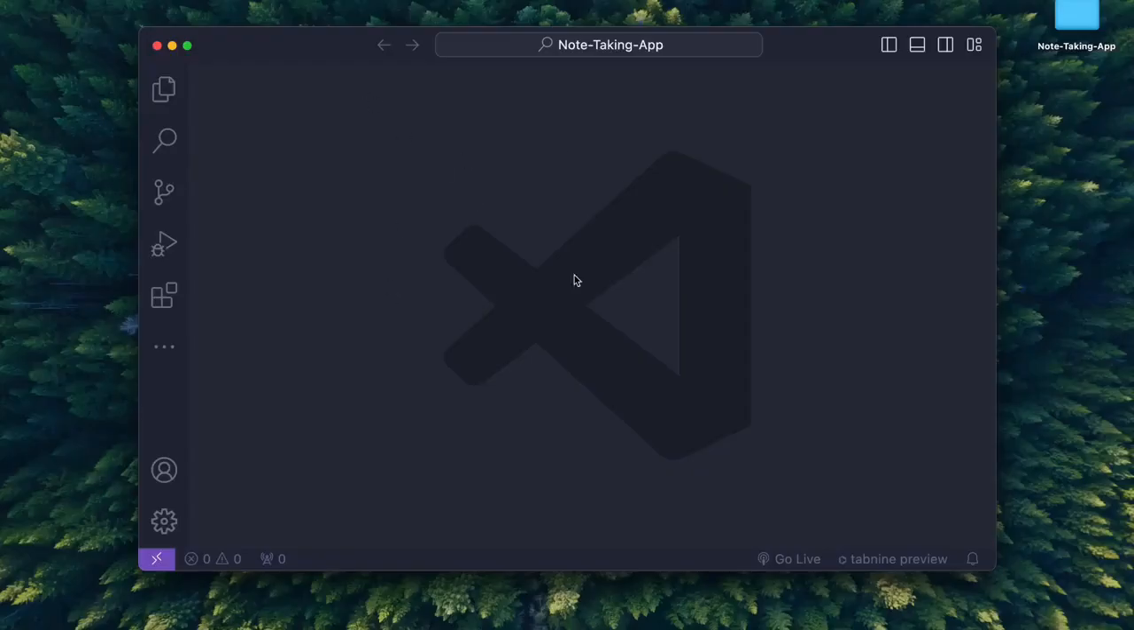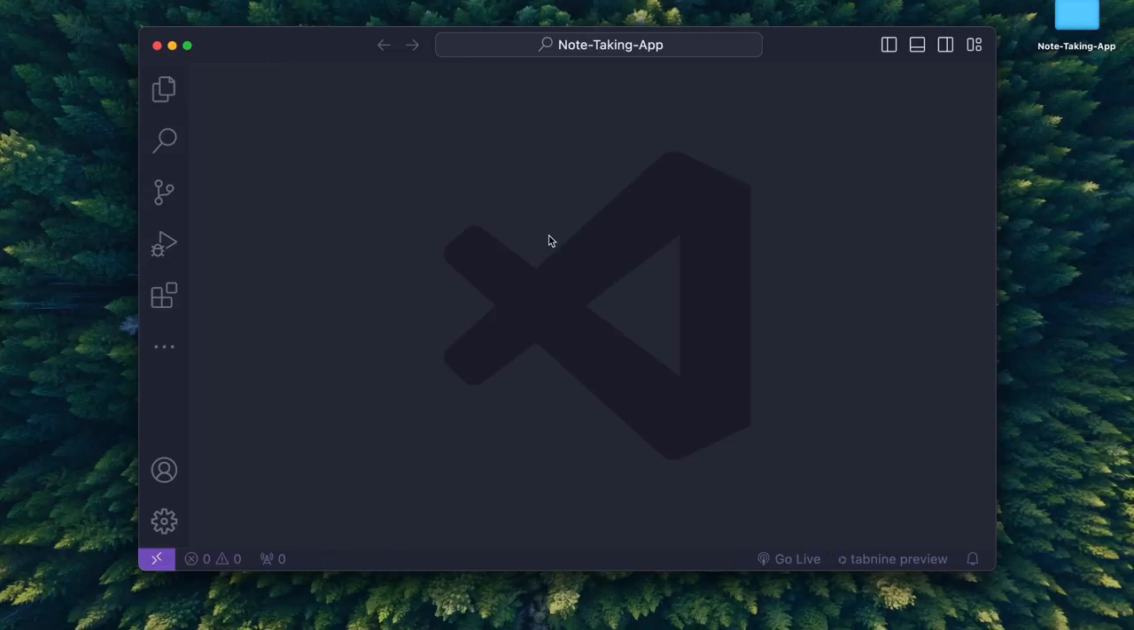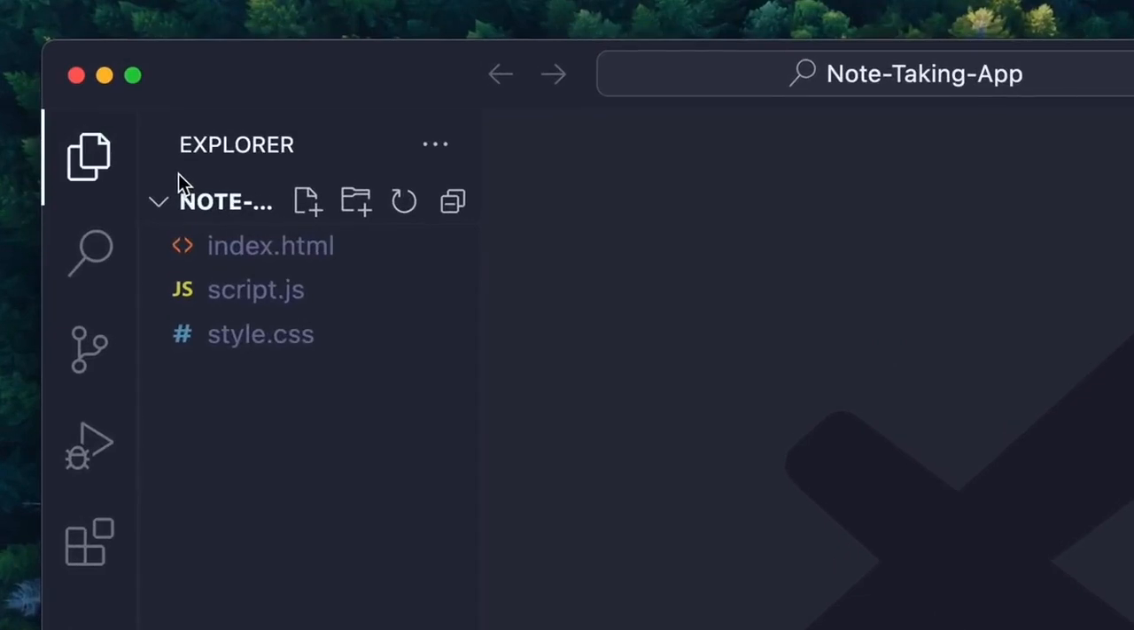The next extension is not so much productive as it is decorative. I'm just including it because I like my VS Code to look aesthetic and clean, and I think that incorporating this extension just adds to the overall aesthetic of the development environment. So basically how it works is I've got a few files open here. You can see index.html, script.js, and style.css.